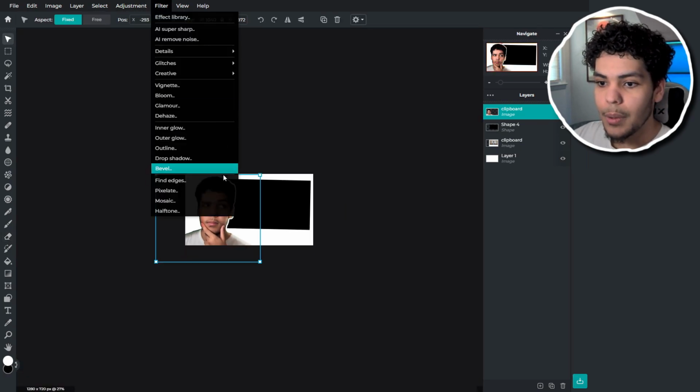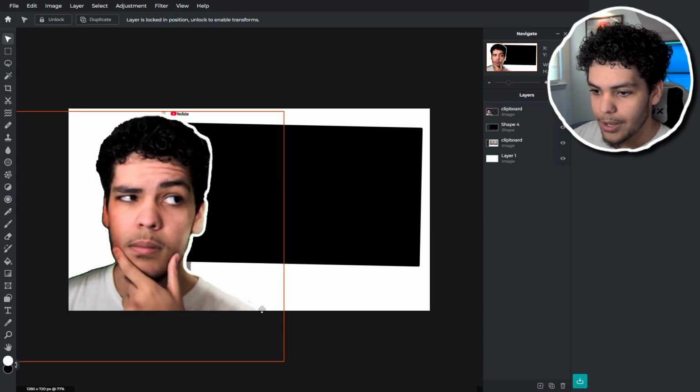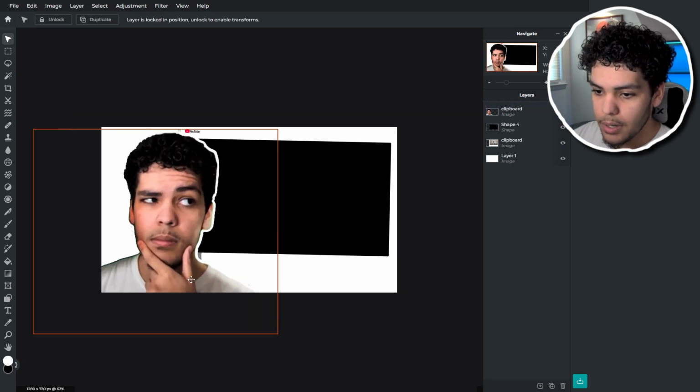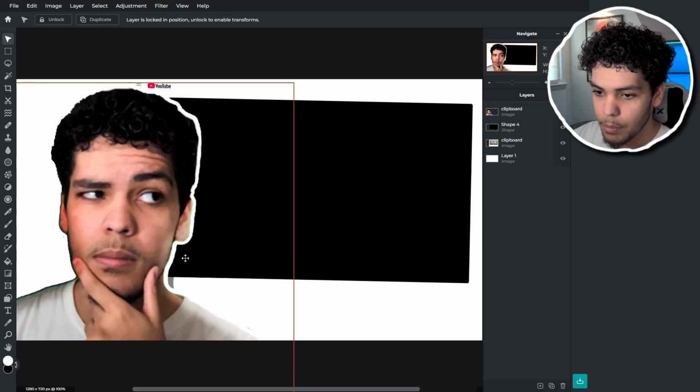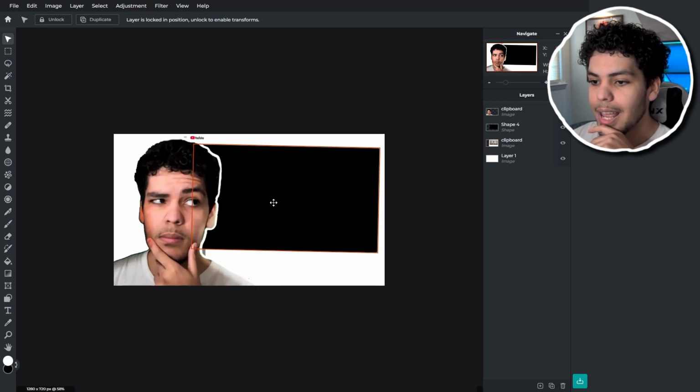Now, we gotta go in one more time and add a drop shadow. We're gonna take the blur down to 0. I have to make the shadow offset 15 pixels on each side. And there we go. As you can now see, there is a shadow. You can't see much of it, but there is a shadow here. Barely. You see a little bit of it, but obviously this is black. That's hard to see.